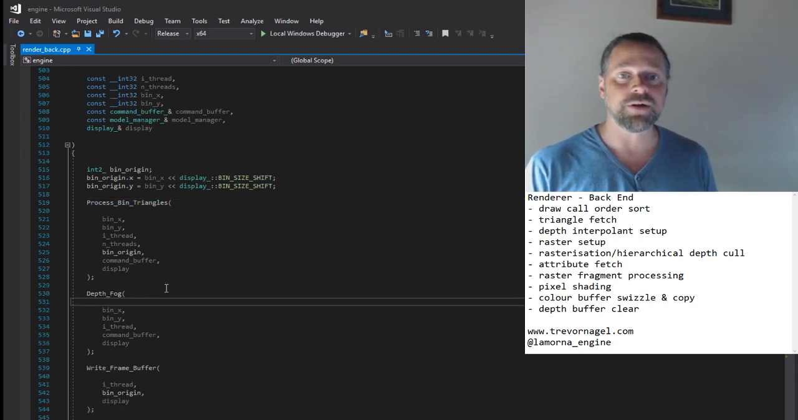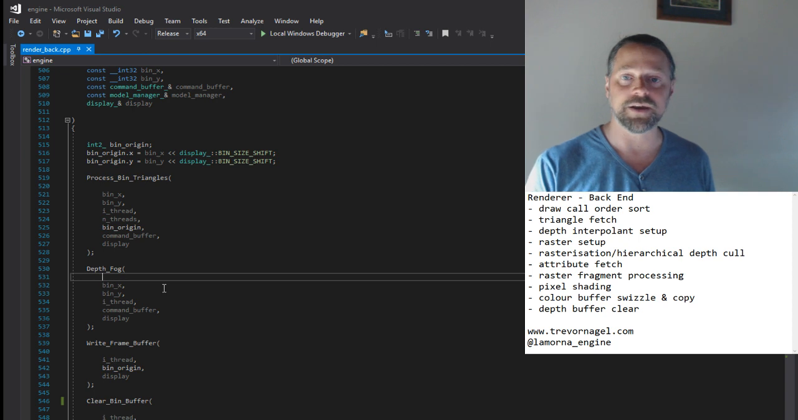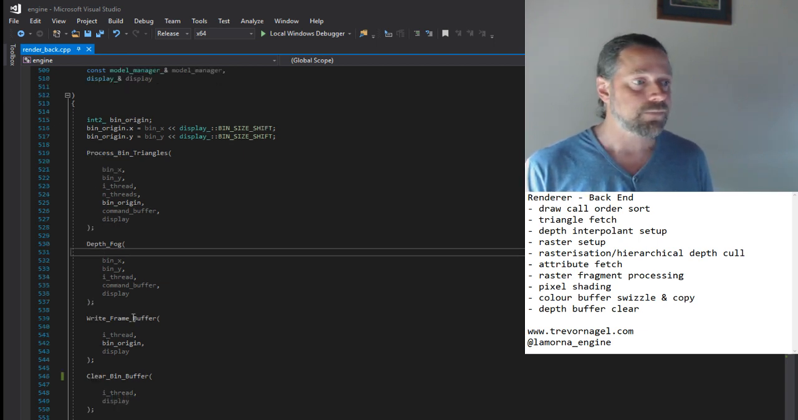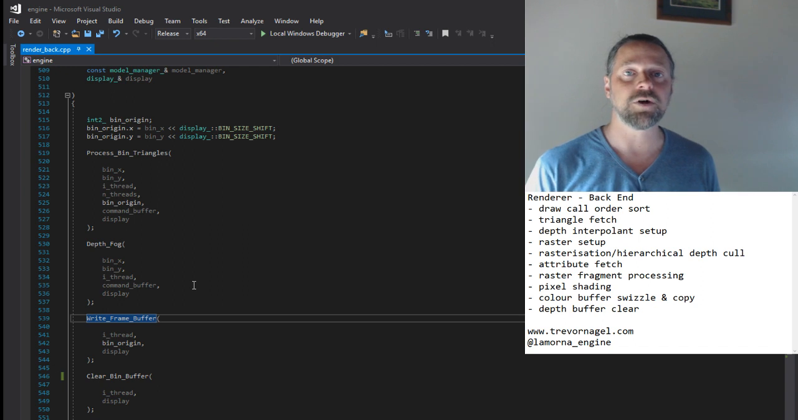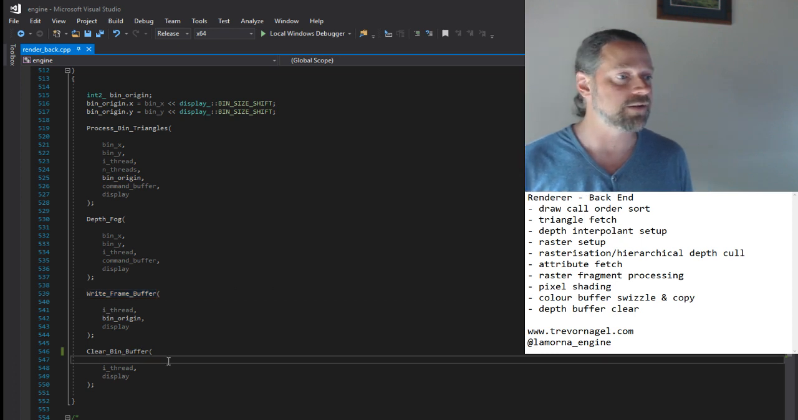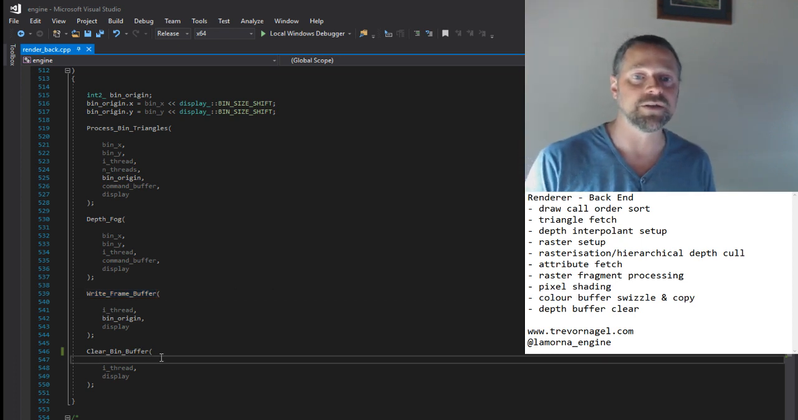Depth fog applies the distance fog you saw fading in and out in the demo. This is run after all the triangles have been processed because it uses the depth buffer to modulate the color buffer. Write frame buffer copies and swizzles the bin color buffer down to the DirectX drawing surface, and clear bin buffer clears the bin depth buffer.